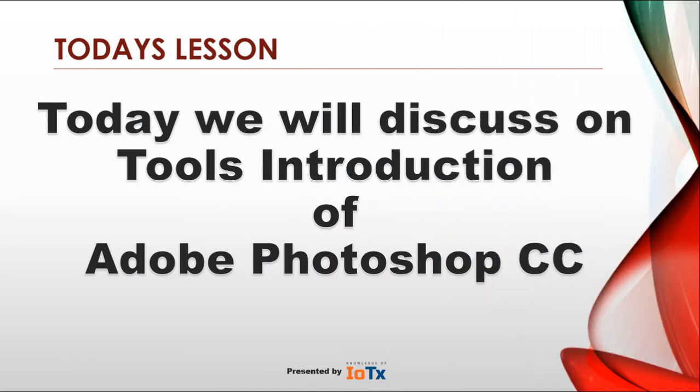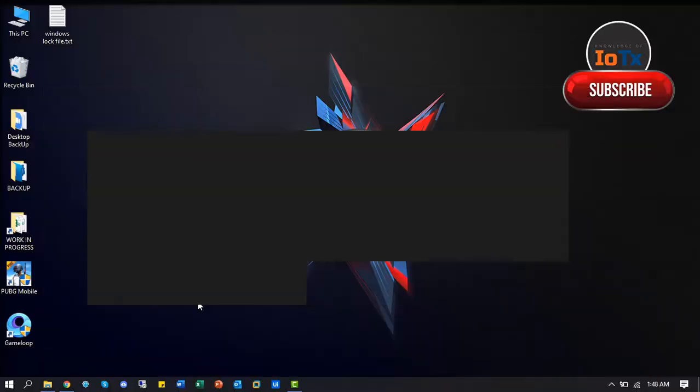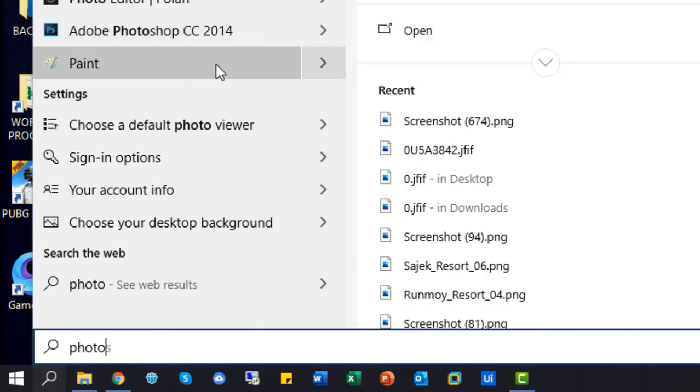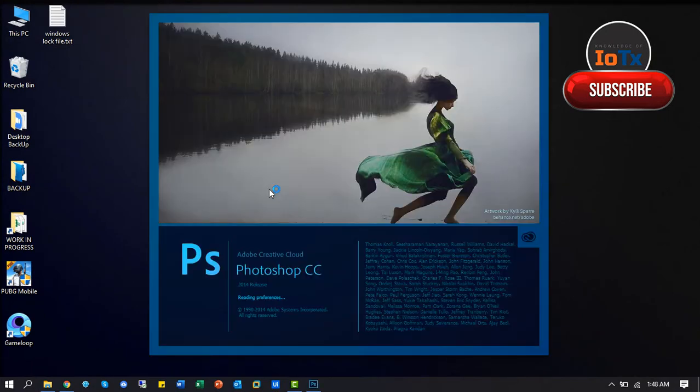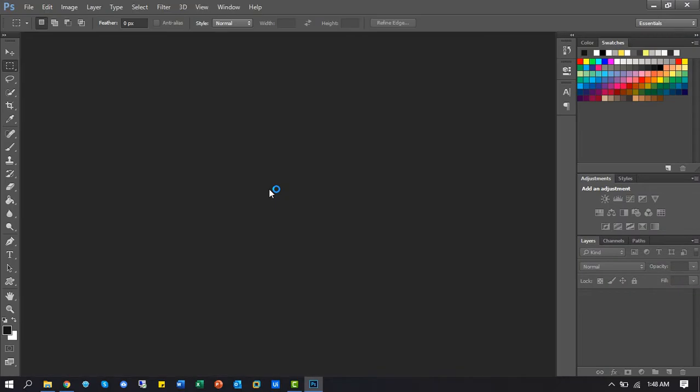Today, we will discuss the tools introduction of Adobe Photoshop CC. At first, open Adobe Photoshop. Yes, this is the Photoshop Windows screen, where you can create a new project and work on it. So, let's get introduced to all the sections of this window screen.